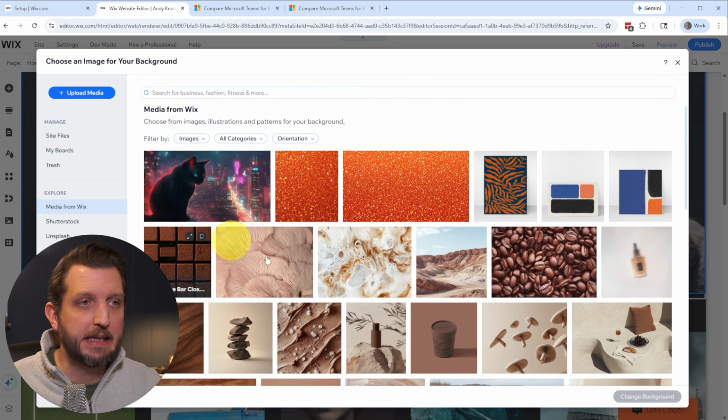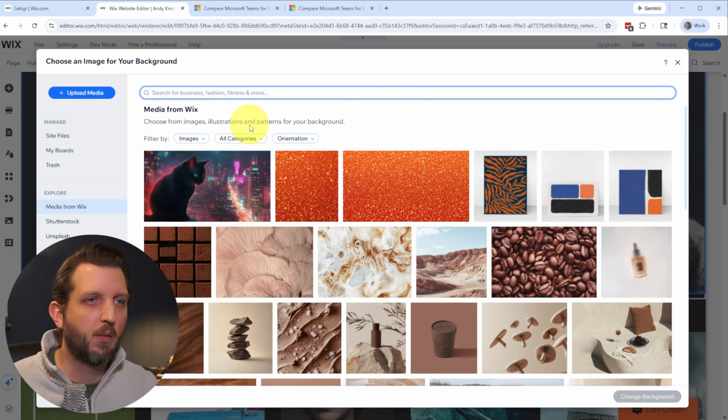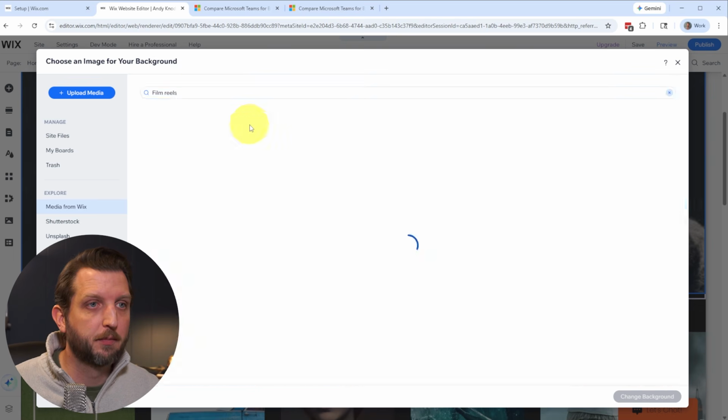And here's all the media. Now this is what's preloaded into Wix. So we can search for that and say, I want to find film reels. This is kind of cool.